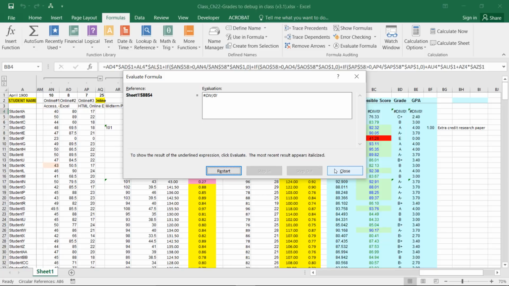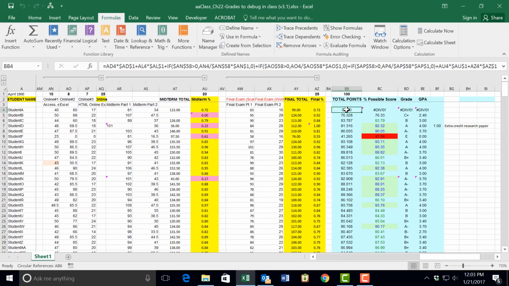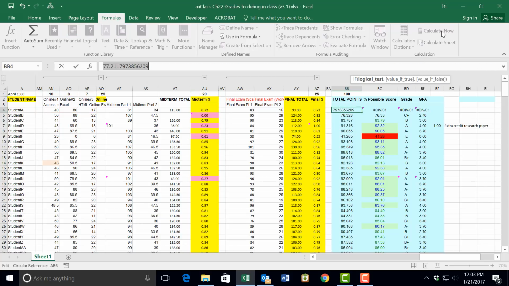But I know another way that I can calculate what should be in this cell. Another thing I can do is click up here into the formula bar where you can see each of the inputs to the formula show up, but I can also either hit the F9 key or click Calculate Now. When I do that, you'll see the formula calculated out to 77.211797.